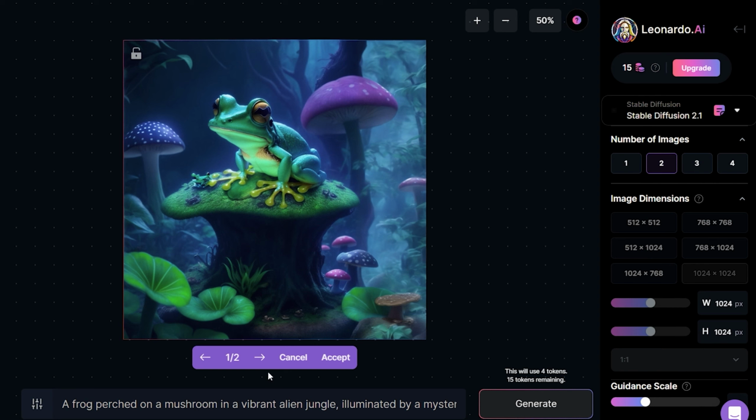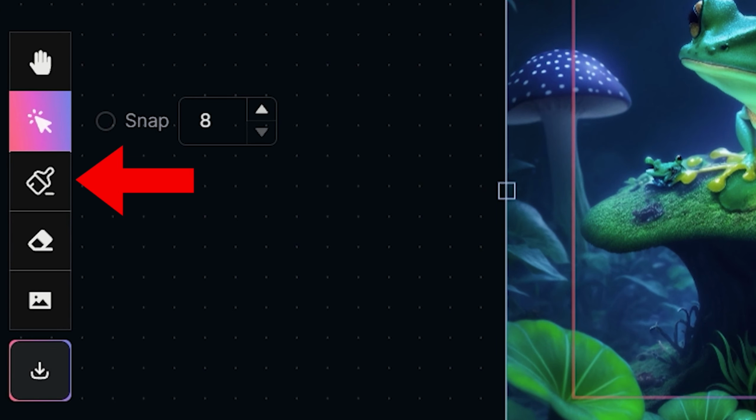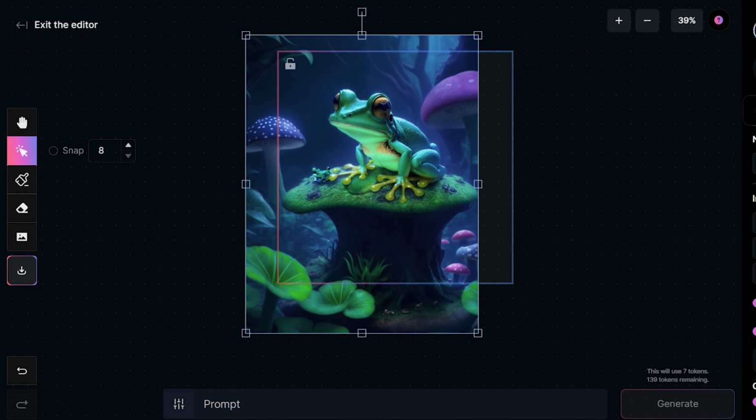Interesting. Let's see the second one. Nah, I think first option is pretty good, although lighting could have been improved, but I think this is blending pretty well. Next is the mask tool. You can use this to paint over an area and change it. I will use that to fix some artifacts from our frog image.